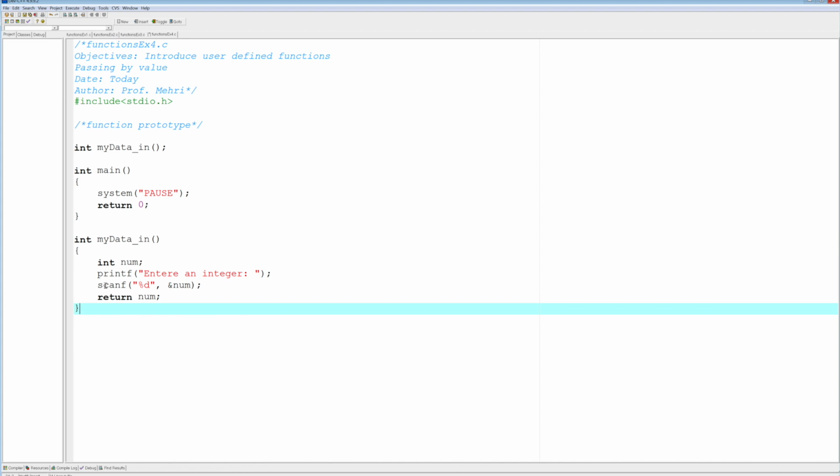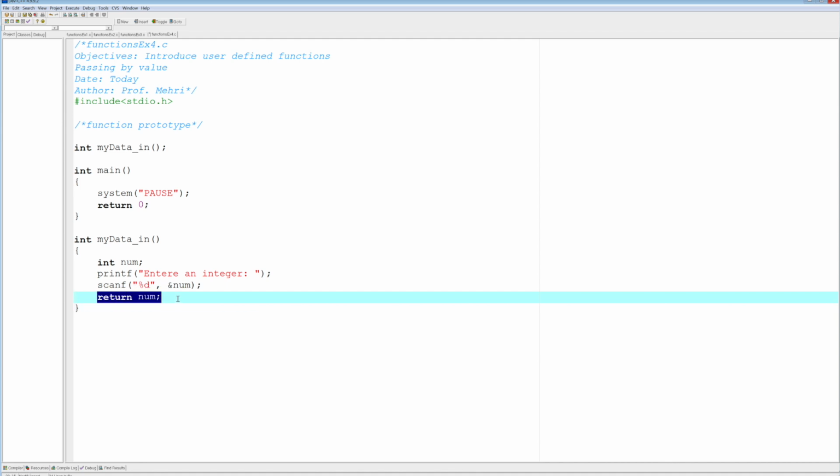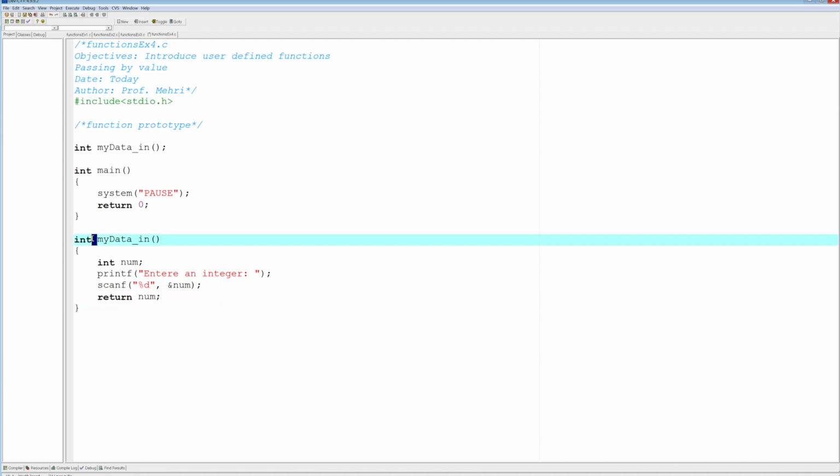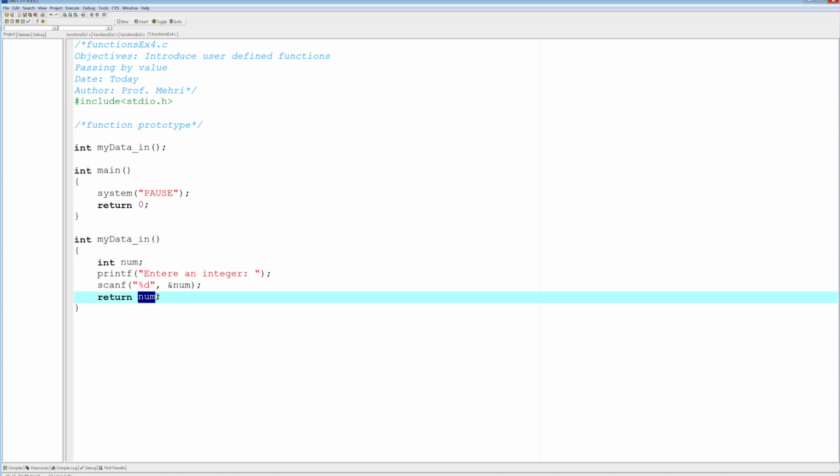So something fundamentally different with this function than the other ones we've seen is that we have a return statement because we no longer have void in front of the function. We simply have a certain data type. It happens to be an integer. So this has to match. Num has to be of integer type. Okay? Now, let me compile this program here.